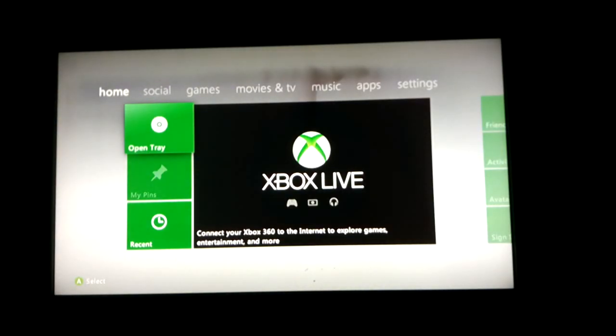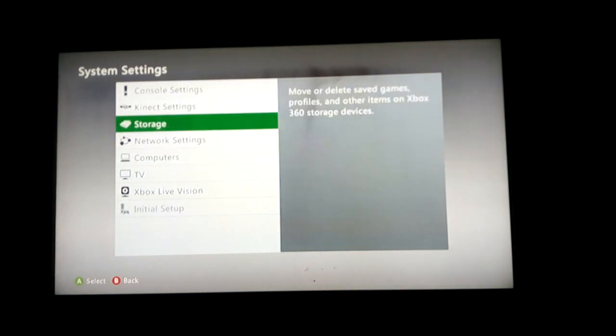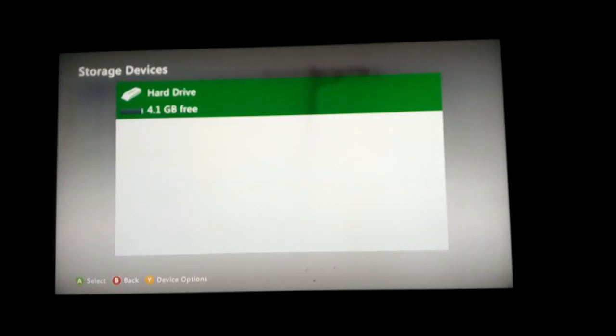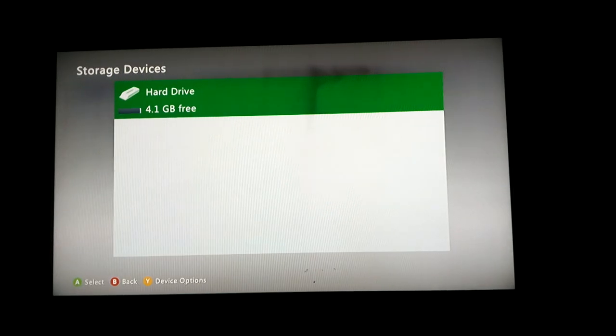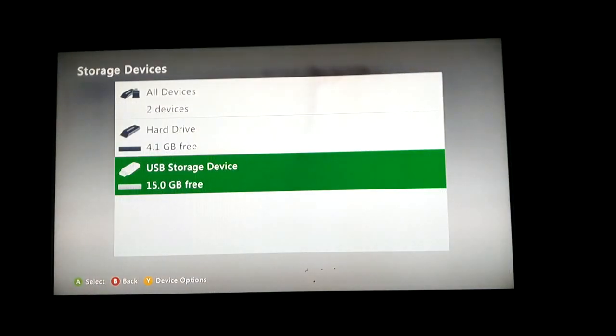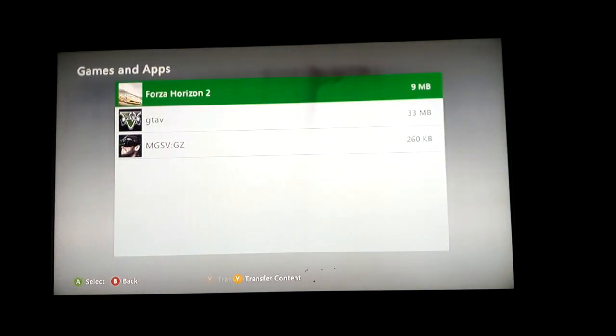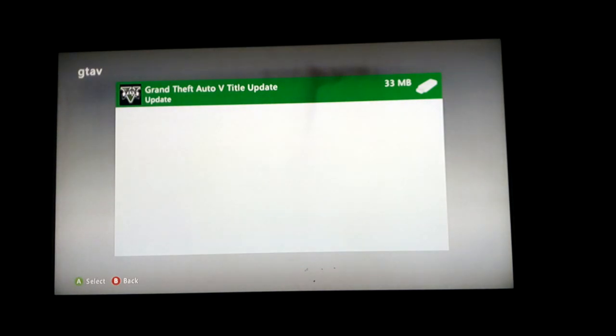So now we are in the Xbox 360. So we are going to move to system, you move to storage, then you plug in your USB flash drive. So this is our USB flash drive. You open, you move to, so now this is our title update.